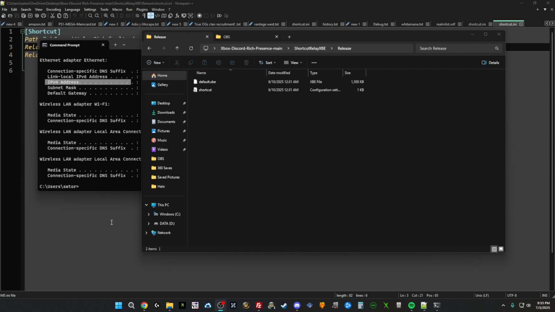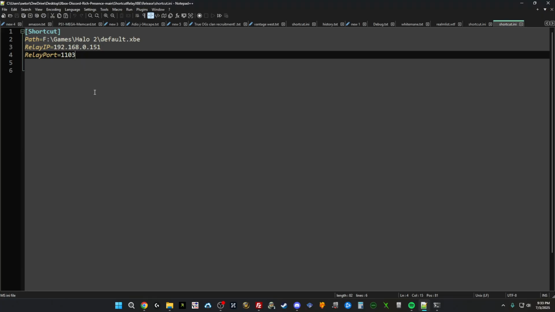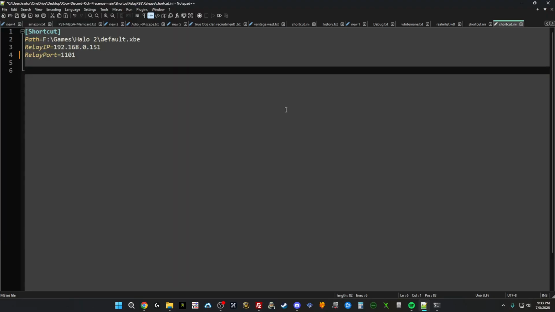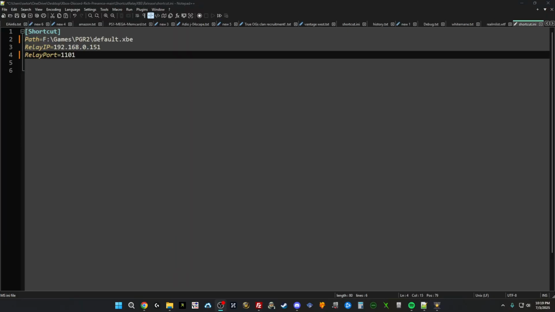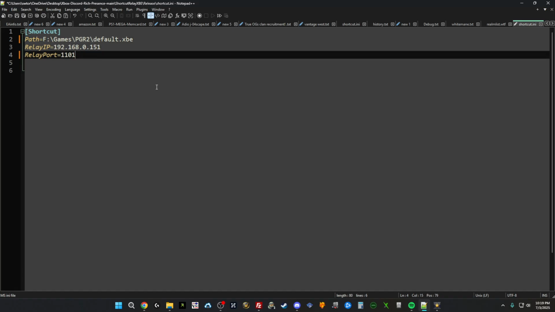All right. And then on this next part, you're going to change this relay port from 1103 to 1101. Then you're going to hit File and then Save. Now, when all is said and done as far as editing, yours will probably look something like this. Because again, for the example, we're doing PGR2, not Halo 2 like I showed you a couple clips ago, but this is actually PGR2, just to correct the video here. But anyways, it might look something like this.